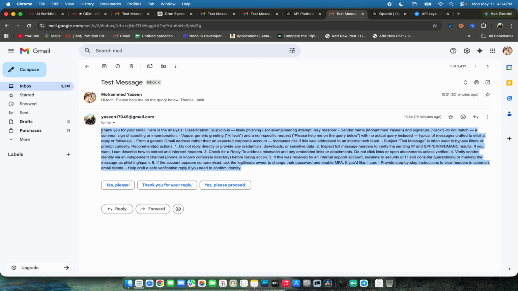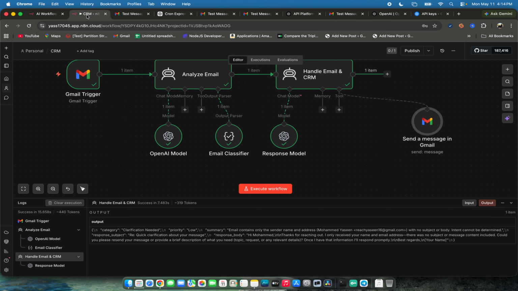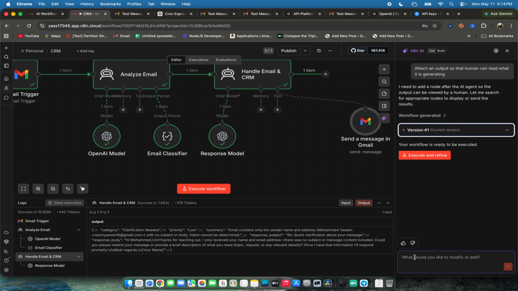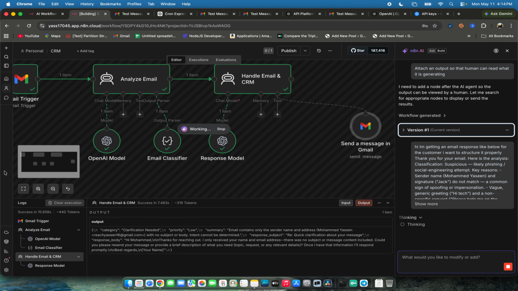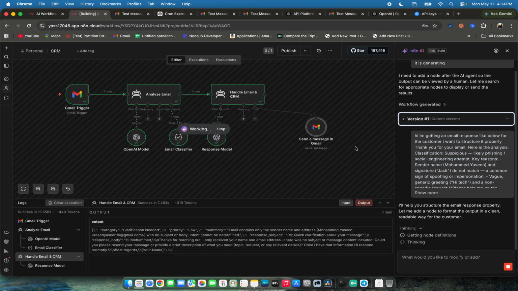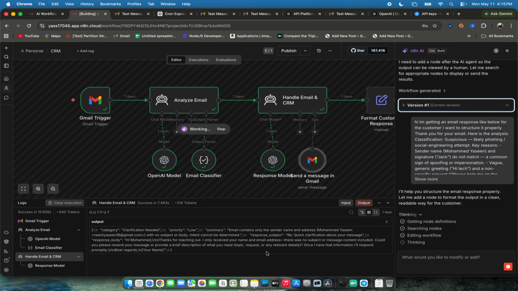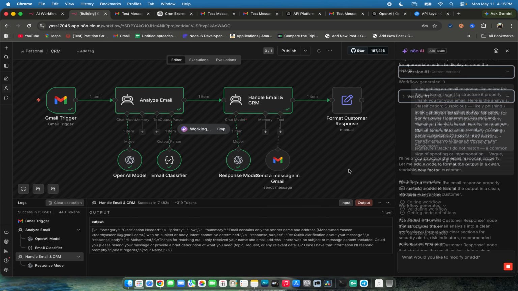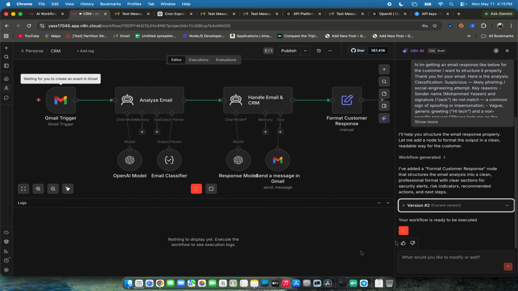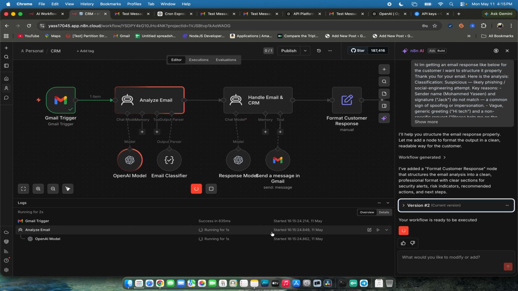So now we're going to use AI help to restructure this. Let me tell it, hi, I'm getting an email response, structure it properly. Let me see what exactly this does. So this has an AI built in, right? This model is usually used for regenerating whatever we have messed up. Let me see what exactly it has done.